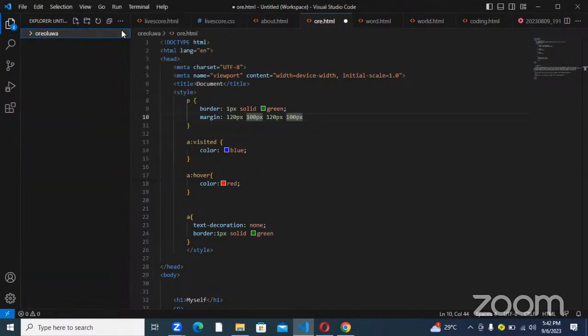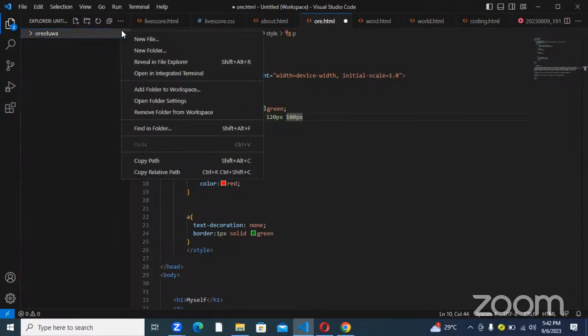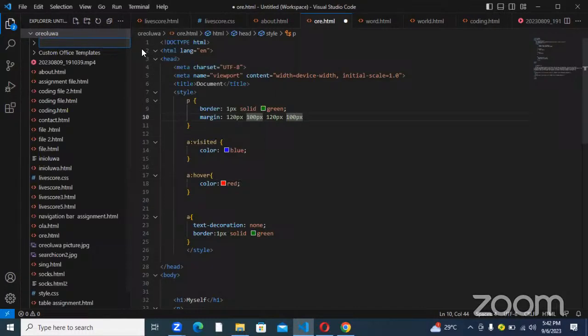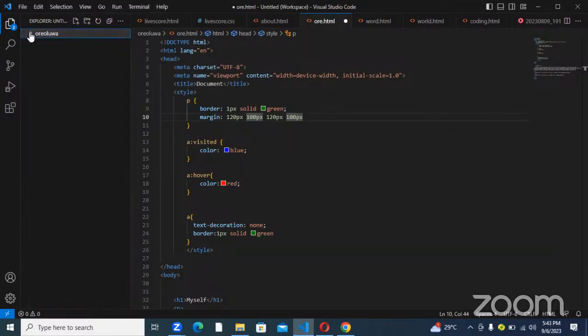Okay. So what we can do is create a new folder. This one would ask you to open a folder. It's not going to create one for you. It's going to want to create a folder inside this folder. Do you see it? And I don't want that. That's not what I want. So I want to close this folder itself.